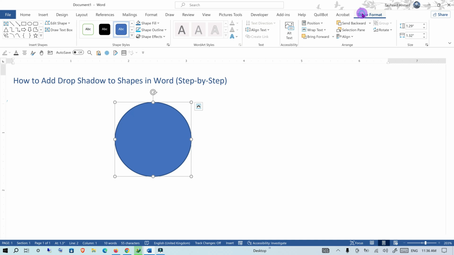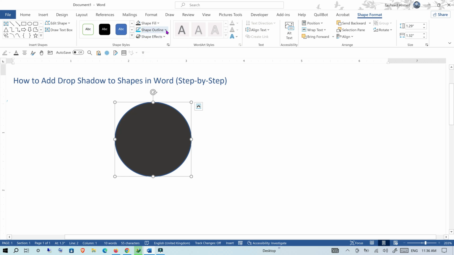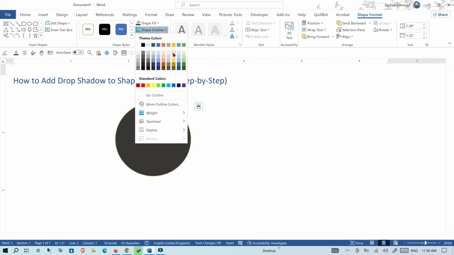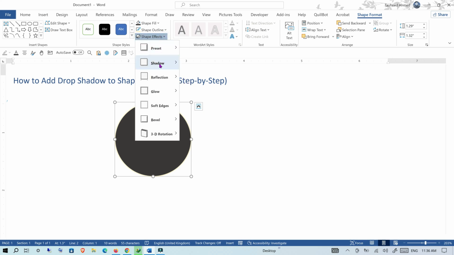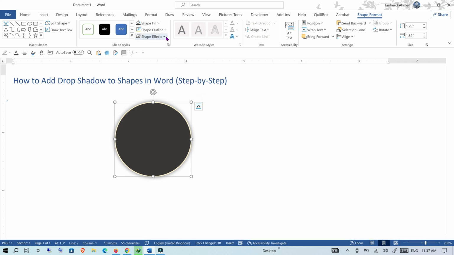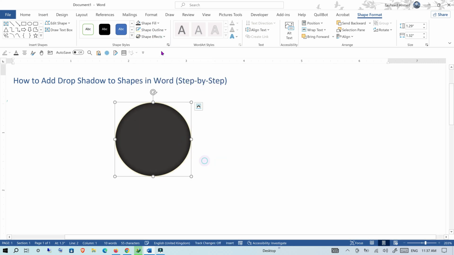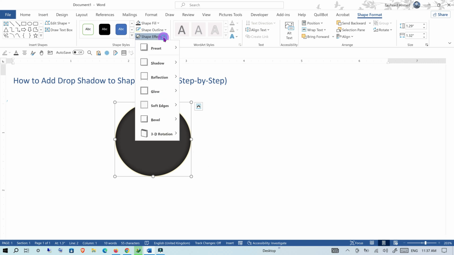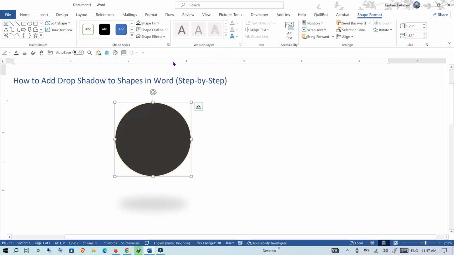Go to Shape Format and click on Shape Fill and change the color of your choice, like black, and go to Shape Outline and change the color of the outline to yellow. And then head to Shape Effects and click on Shadow. These are some outer shapes and these are some inner shapes. It's up to you which one you like. And these are some perspectives. You can opt to choose it.